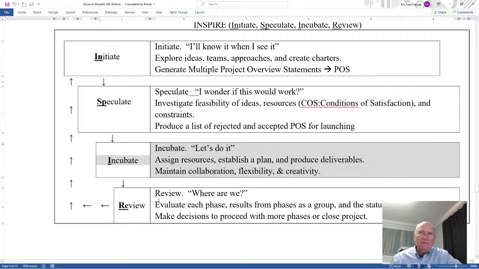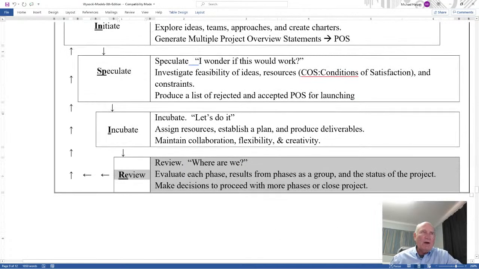And then review. Where are we? Evaluate each phase, results from phases as a group, and the status of the project. Make a decision to proceed with more phases or close the project. Where are we? Do we keep going? Do we stop? And here is a team decision, a team discussion, stakeholder discussion, sometimes business discussion from your key business stakeholders. But the decision has to be made by a decision board. We're there. This is it. We're moving on, or creating another project.